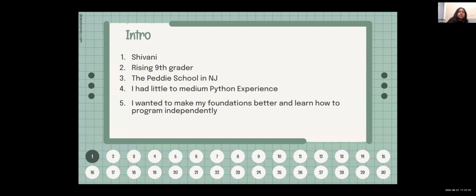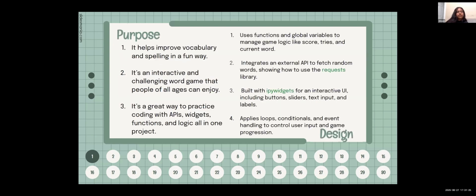So I had little to medium Python experience. I had more experience in Java than I did Python because I actively participate in robotics. So I had program experience, but not specifically in Python. So I wanted to make my foundations better. That's what I wanted out of this class, and to learn how to program independently without a guide to it, which is what I think this capstone project achieved for me.